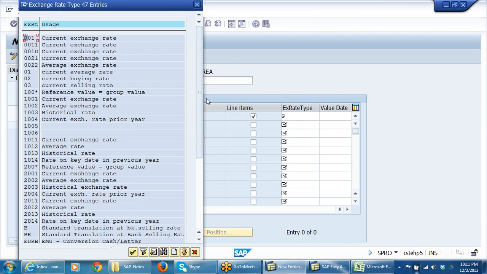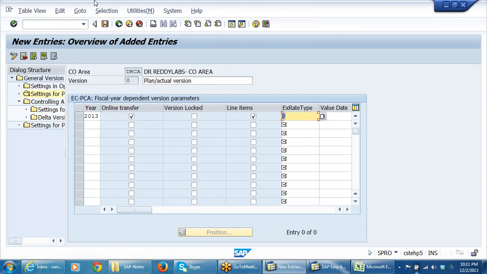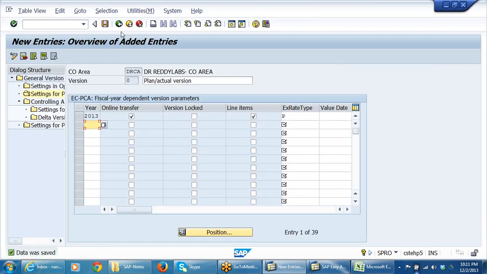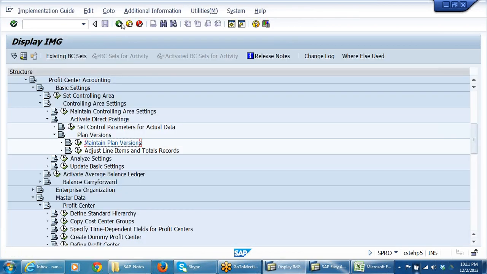In financial accounting generally we take M, average rate. See, P standard translation for cost planning. M standard translation at average rate, that is for financial accounting. And all these things have to be done for the purpose of flowing of the planned data into profit center accounting. The previous one is flow of actual data into profit center accounting. Right, with this certain basic settings have been completed.